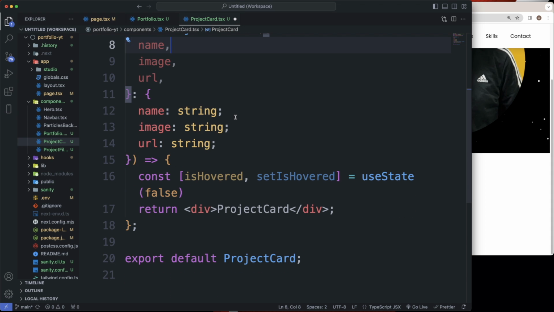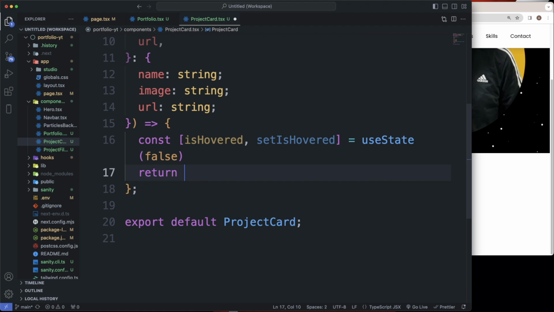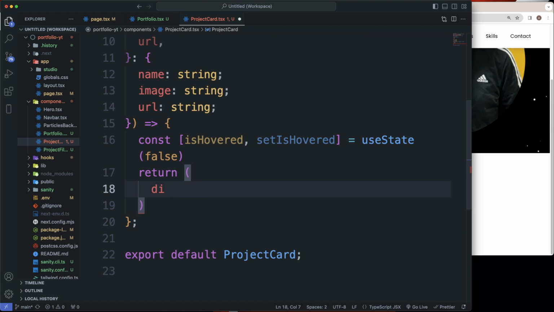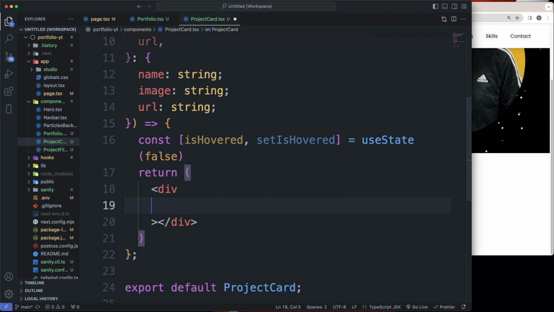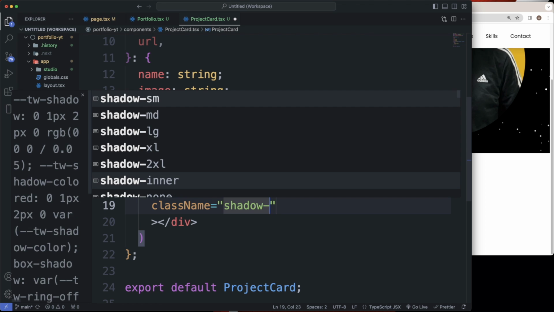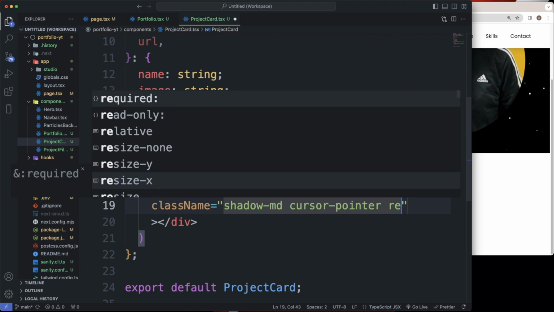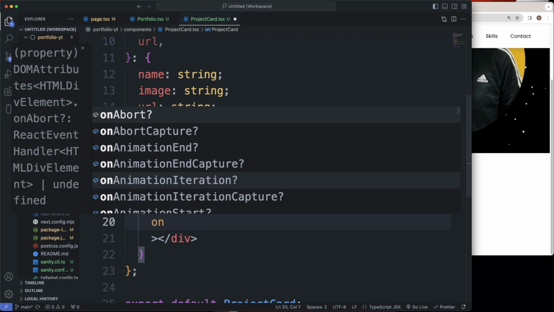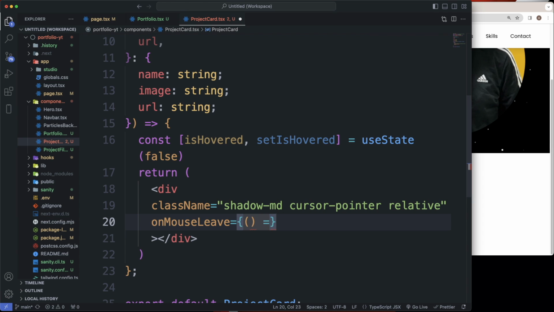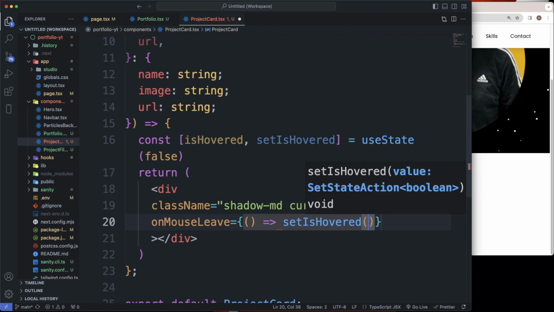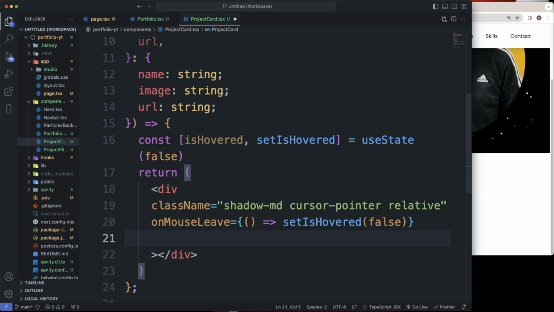All right, let's go and write some JSX. So we're going to do a div, and this div is going to have a class name of shadow md, a cursor pointer, and position relative. We're going to add on mouse leave, and this is going to set is hovered to false, and then we're going to do on mouse enter, and this is going to set is hovered to true.